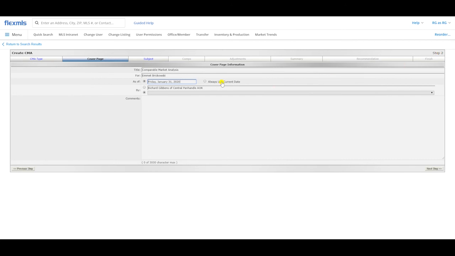And I always recommend just coming over here and clicking on Always Use Current Date. Because if you start this CMA today and you don't click on this, and you don't actually finish it until next week, when you print this out, it's going to have this date on it. Whatever date is right here. And then you hand that over to your seller, and they're going to wonder why it took you so long to get it to them. So I always recommend using this Always Use Current Date, and then that way it'll automatically update for you whenever you print it.